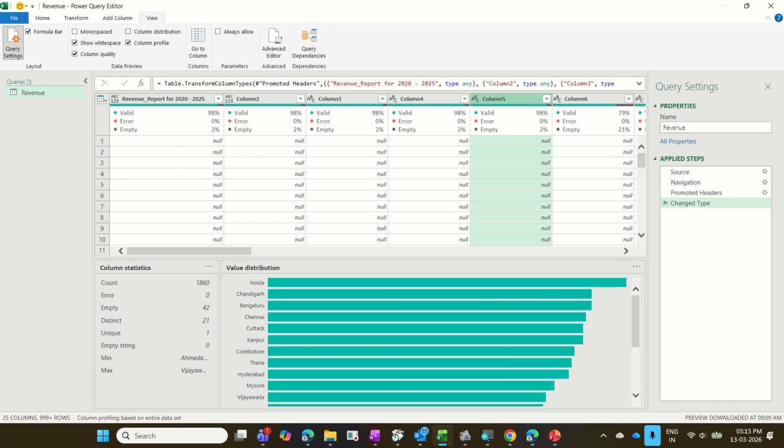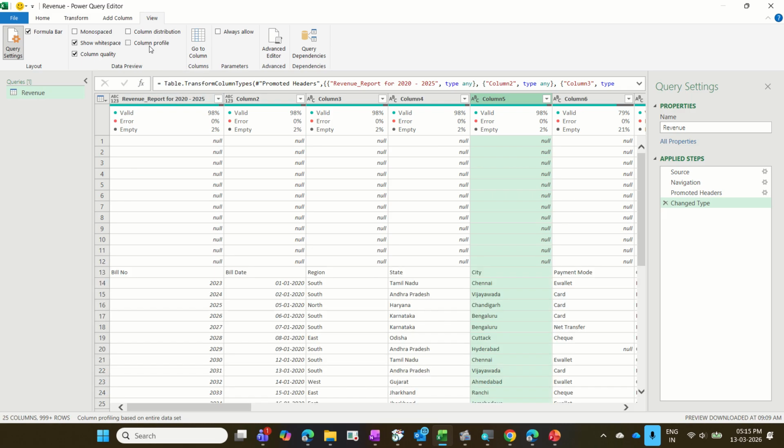But I recommend always not to select the column profile. Whenever you want, select it, otherwise uncheck it, because it may slow down your system speed. If you want to check it, select the column profile. If you don't want, remove it. But this column quality, you can have it permanently.